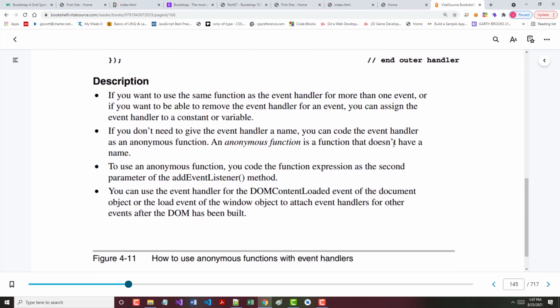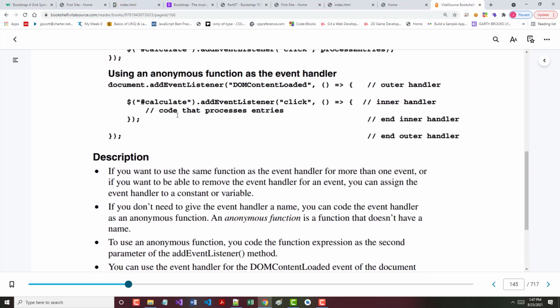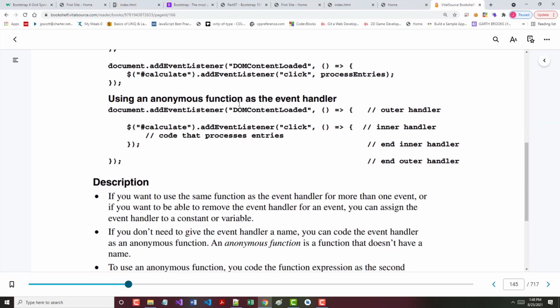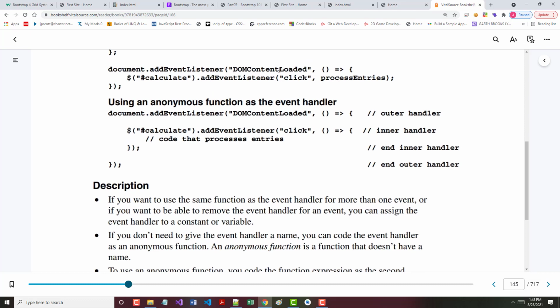So an anonymous function is a function that doesn't have a name. To use it, you code the expression as the second parameter of the add event listener method. And they show an example. Here's one right here. So there's the method, and boom, you just put it in there. You call it. There's nothing wrong with putting in the name of a routine in here. And if you're going to be calling it over and over again, that's the way you should do it. If you're only going to do it once, you can still do it the other way, but this is a way that'll make the program, ideally at least, run a little faster.